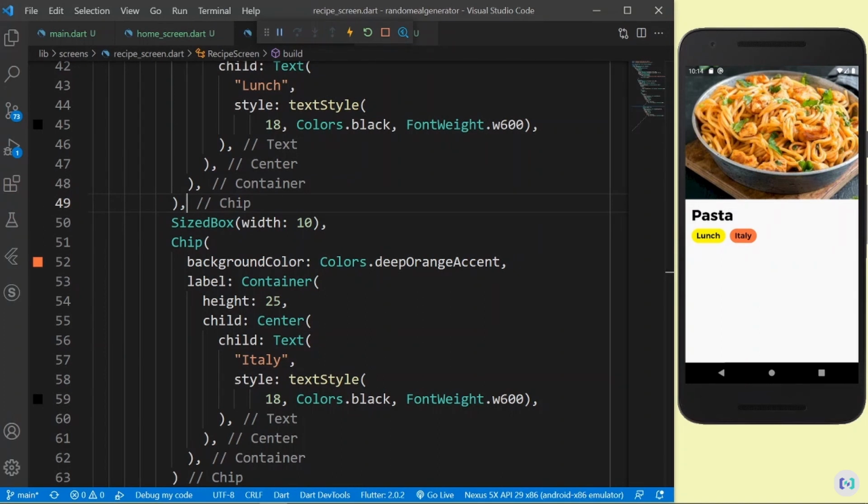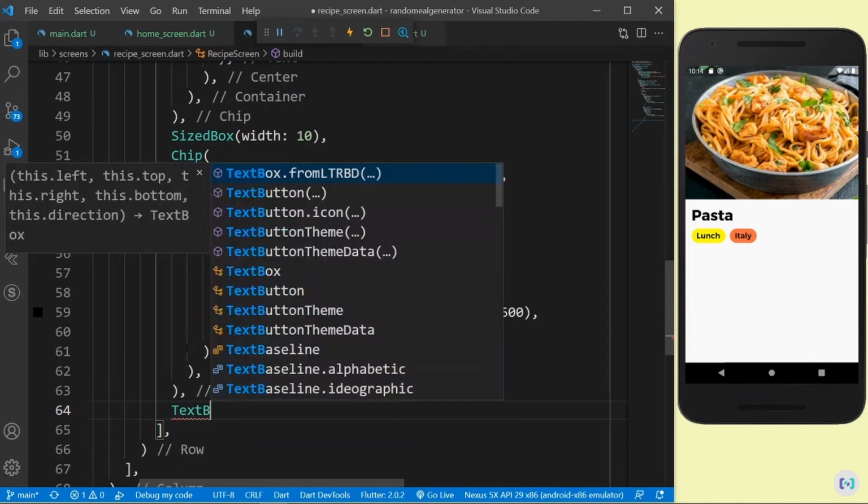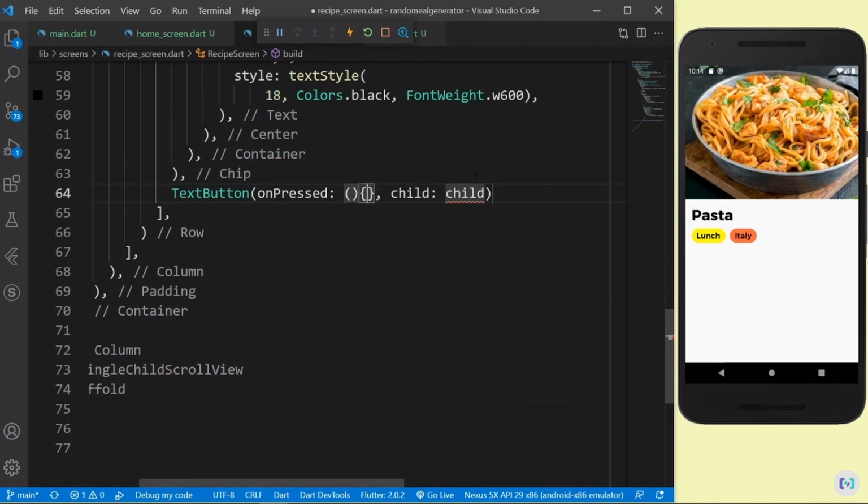So for that, what I can do is I can again create a text button. So I'm going to say text button, on pressed. For now, do nothing. Later on, we'll implement what should happen when you press on the button, and the child of this is going to be a text widget which actually says YouTube.